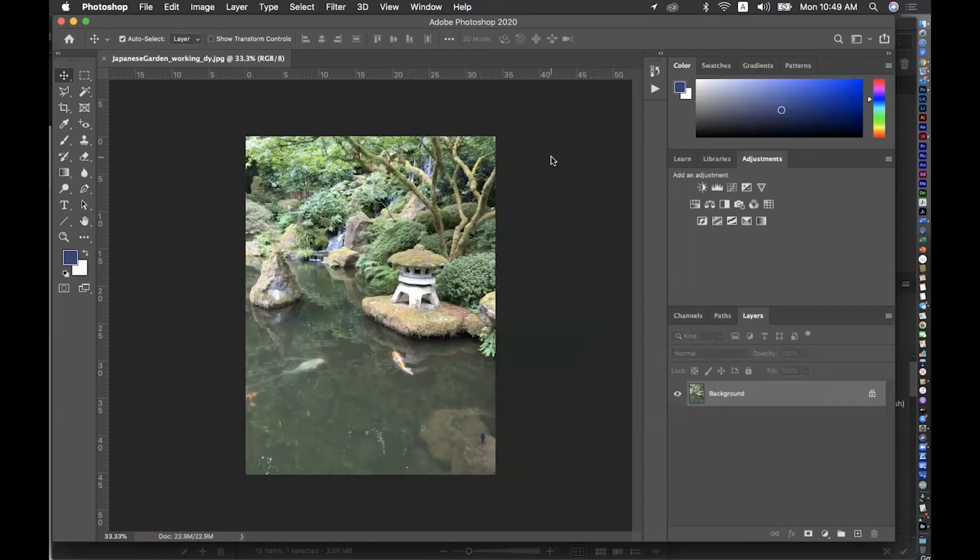Okay, we're going to get the lasso tool and set the feather to 25. So lasso, and in the options bar, 25 pixels for feathering. And drag a selection marquee around the rock on the left and the rock's reflection in the water.